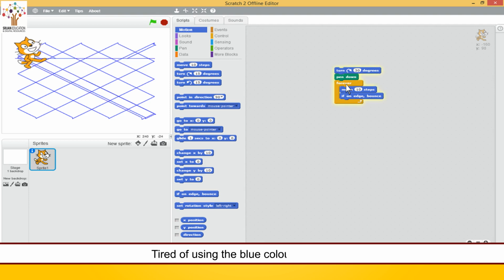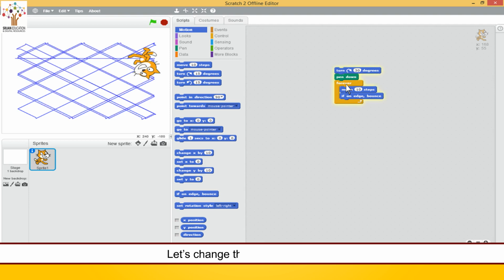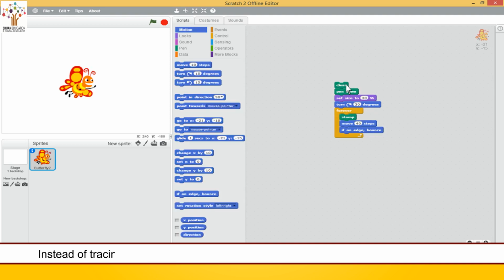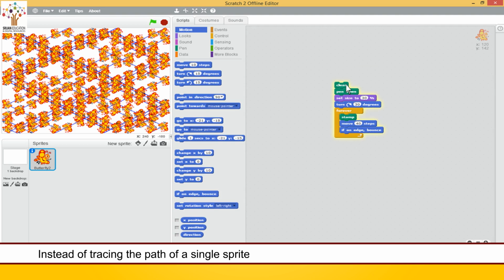Tired of using the blue color of the pen? Let's change the color of the pen. The clear block will appear. For changing color, the commands are given in the following block. Instead of tracing the path of a single sprite, if you want multiple sprites, use this script.